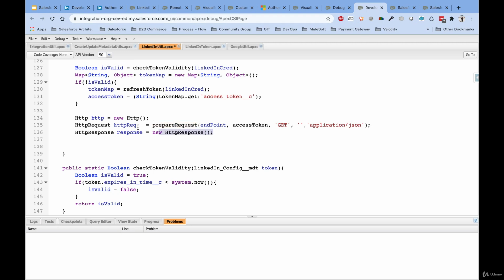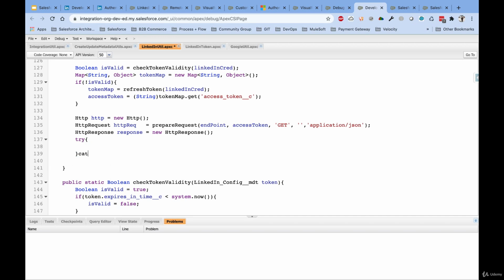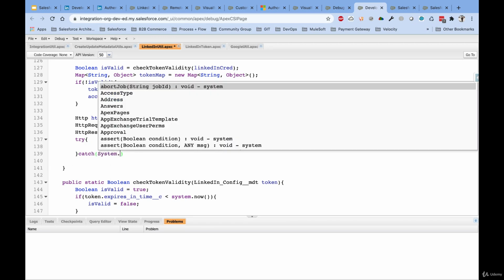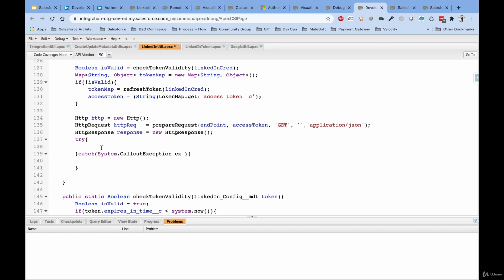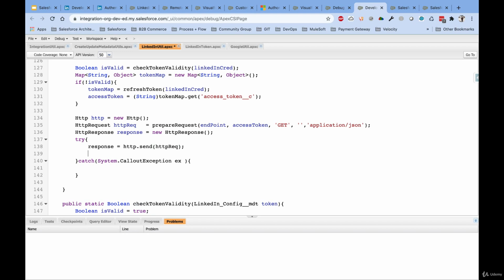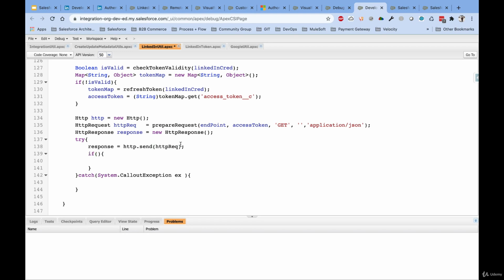Now we have prepared the request, we just need to send that request, right? What we will do is just quickly use try catch. This might be a risky request, so we will say system.callout exception, because we are trying to make a callout. And here we will say http.send, and what request we wanted to send, we just prepared. And here we are going to put some checks over here.